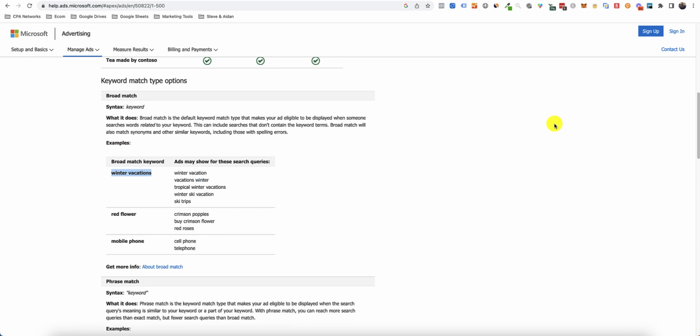We're going to talk about keyword match types. There are three keyword match types: broad, phrase, and exact. A match type is what you bid on when you're bidding for a specific keyword in Microsoft or Google.